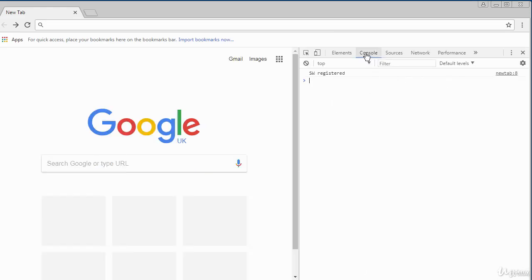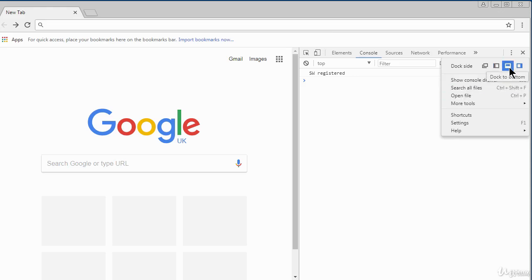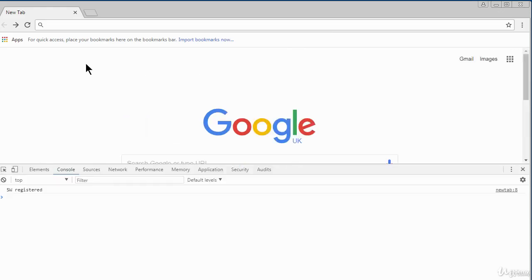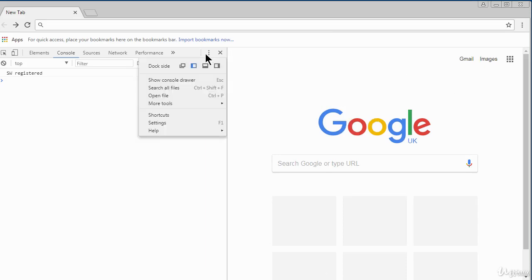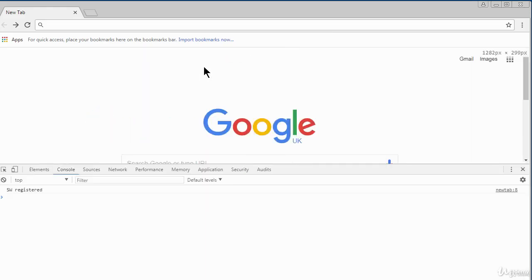So this is the developer console where you can experiment with JavaScript. There are different ways you can dock it. At the moment it's docked to the side. You can also dock it to the bottom, and that will give you the web page you're currently viewing, and then you can experiment with the code underneath. Or you can dock it to the left. Depending on whatever you fancy, you can dock it wherever you like. I'm going to just dock it underneath for now.